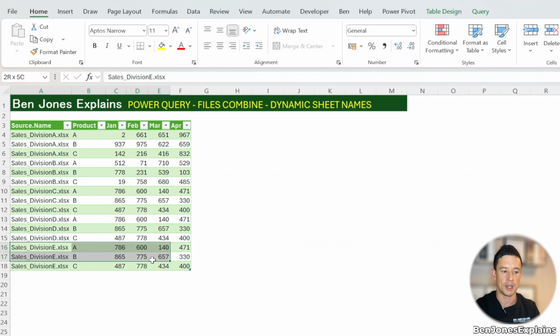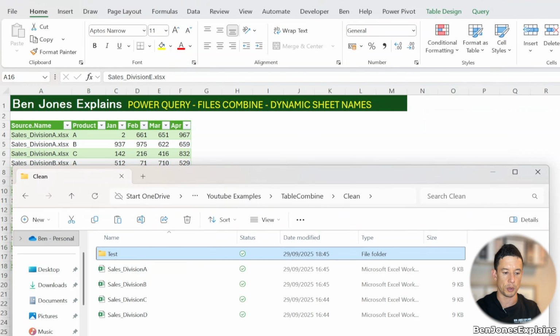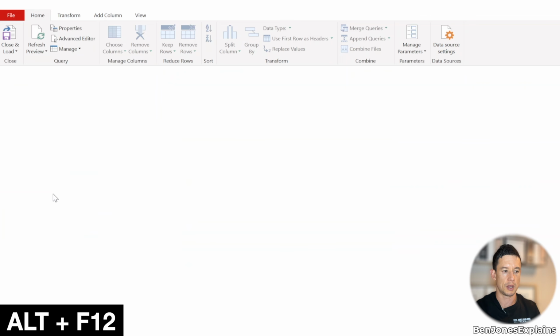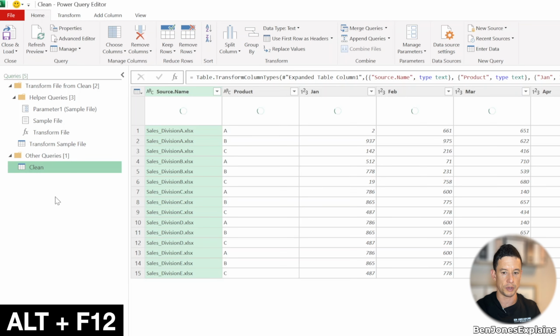So you'll notice here division E has dropped onto the workbook even though we pointed at the clean folder which just contains those 4 workbooks. So let's go back into the query and understand why that's happening. So I'm using the keyboard shortcut Alt and F12.